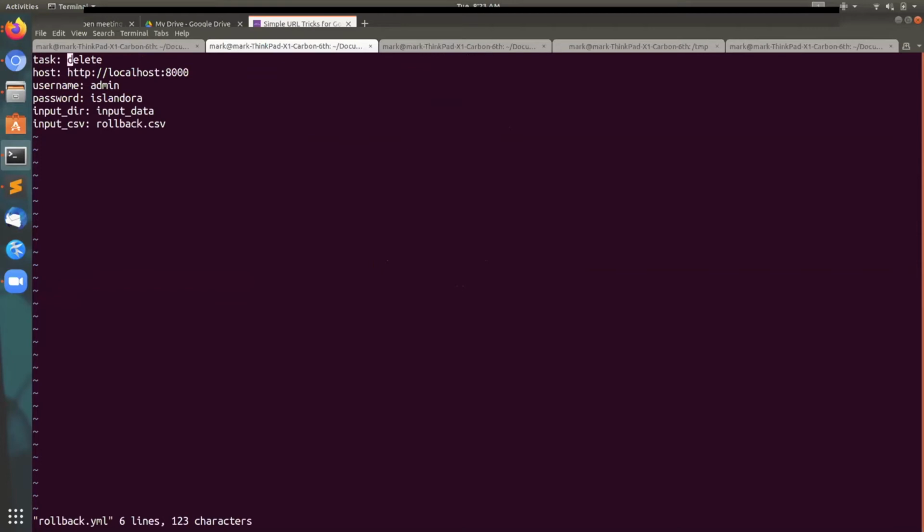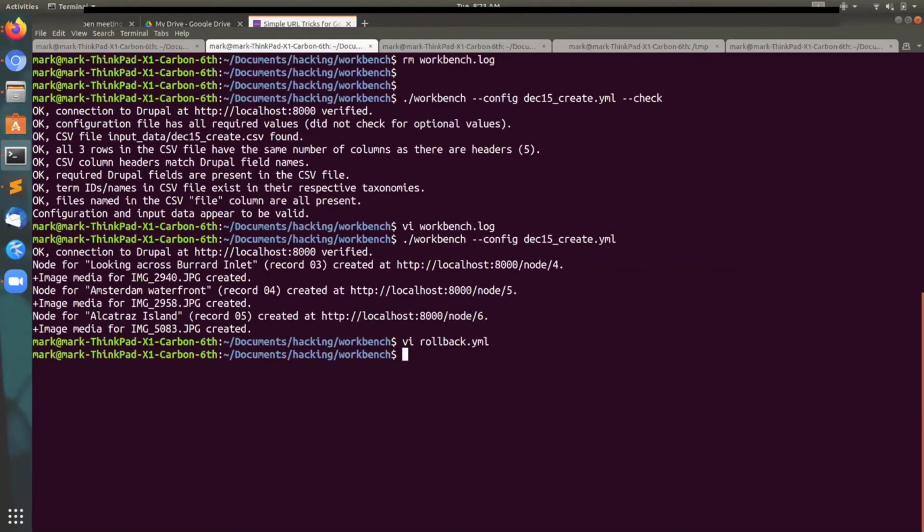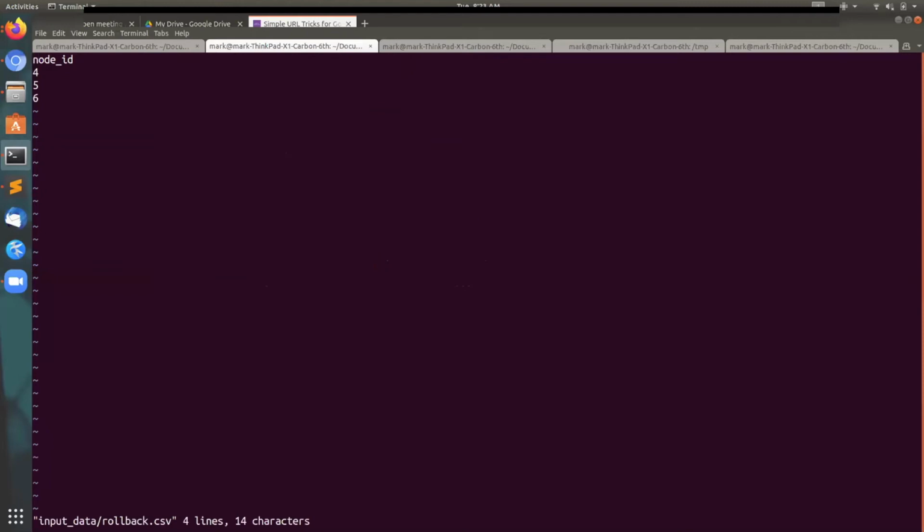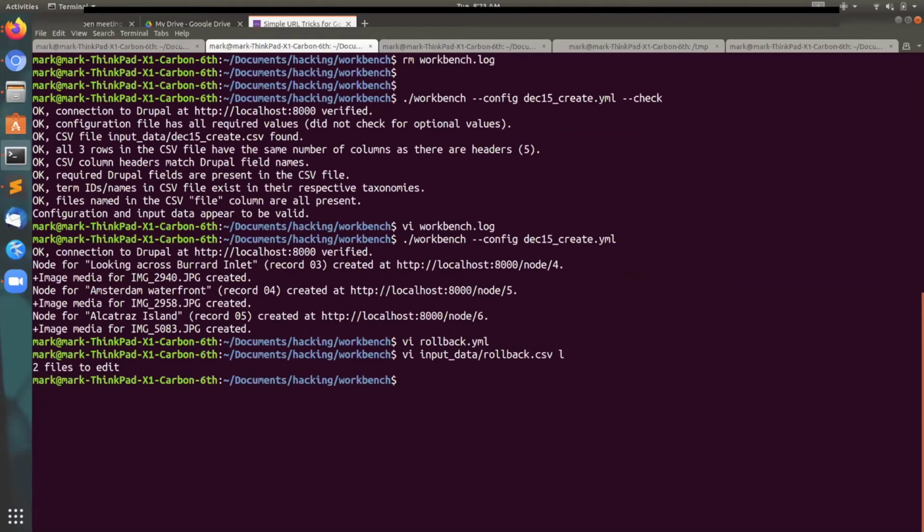This is just a delete task, but it's an automatically generated delete task based on what I just did in the create task. It's totally automatic. Just to show you what's in the rollback CSV, it just has a column, node ID, with the 4 node IDs. So it tells Workbench that those are the nodes you need to delete.